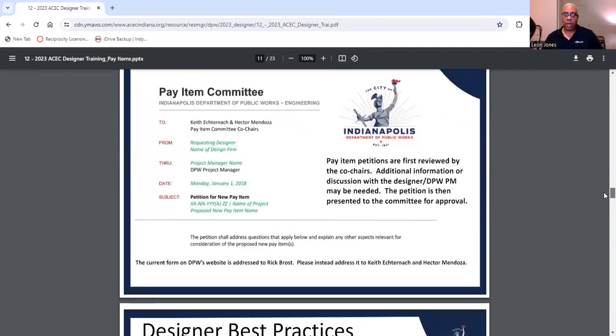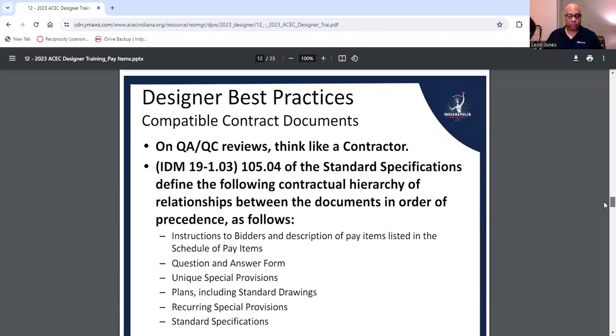Now, requesting a new pay item. Now, this is what I got from DPW. Well, they have to go to the board for new items. You have to petition a new item. And sometimes it's going to happen because you have different materials out there. But again, you can find all this information on DPW's website. And like I said, the rest of this talks about designers' best practices. If you're in design, this is good for you.